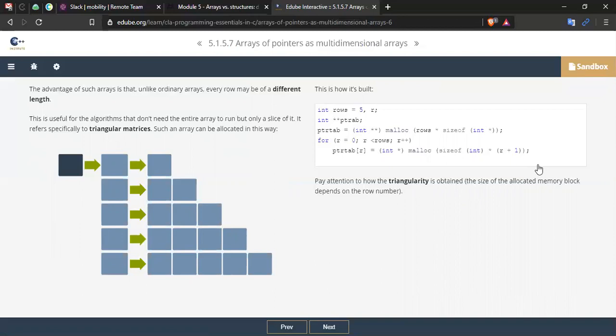int rows is equal to 5, and then we have a variable r, also an int. int **ptr tab. ptr tab is equal to (int **)malloc(rows * sizeof(int *)). For r, okay, so we have a for loop here, and that would be used for r = 0; r is less than rows, and then r increment. ptr tab[r] is equal to (int *)malloc(sizeof(int) * (r + 1)).